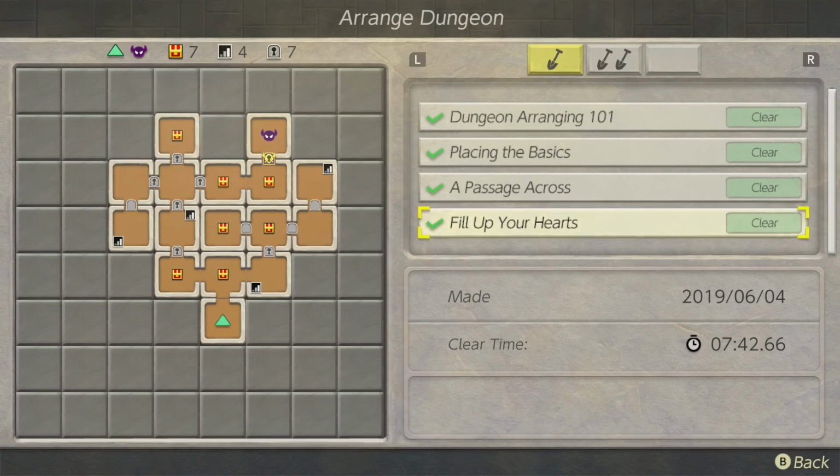Mm-hmm. All right, so we've got this up here now, and you can see that there's a little green check mark next to the Fill Up Your Hearts challenge. Well, I guess I should have explained that. This particular challenge, you needed to fill in every single one of the empty tiles with a chamber. And this one I've already completed. You can see I've cleared it, and when you complete it, you get a clear time. You'll see that's 7 minutes and 42 seconds right now.